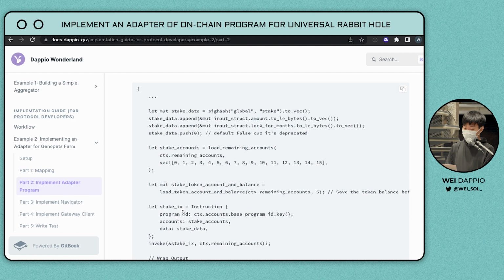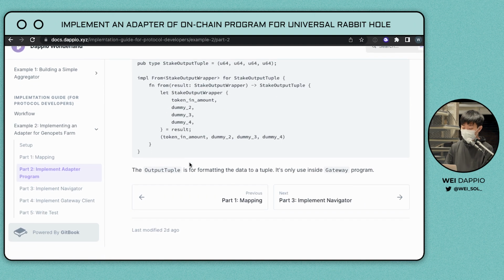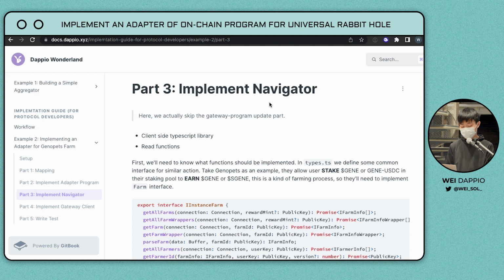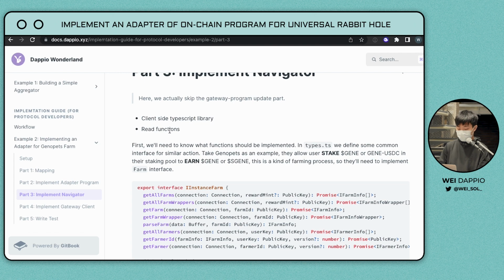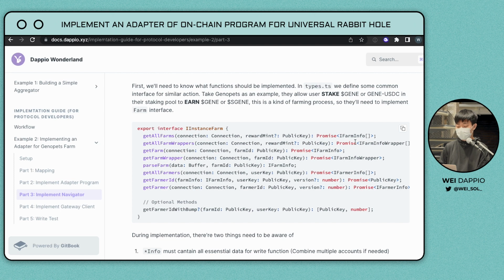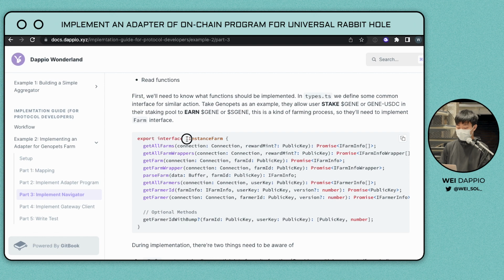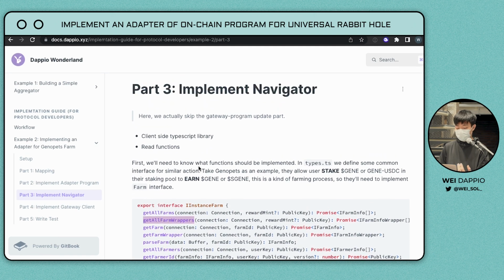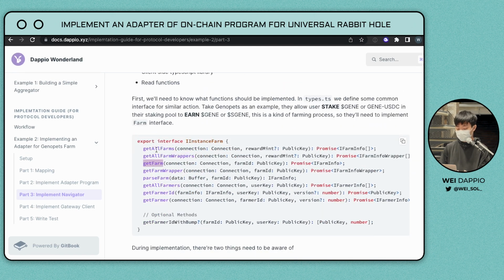And after we implement the adapter, we will move on to the Navigator part. So as Emerson just said, the Navigator is for reading the on-chain state and putting it into an object that's readable. So you can see the instance for the instance form. So this is for the farm instance. All kinds of functions you need to integrate for GenoPath. So let's get all farms, get farmers, and get farmer ID.